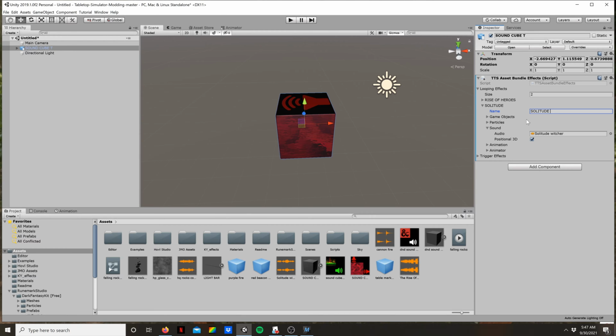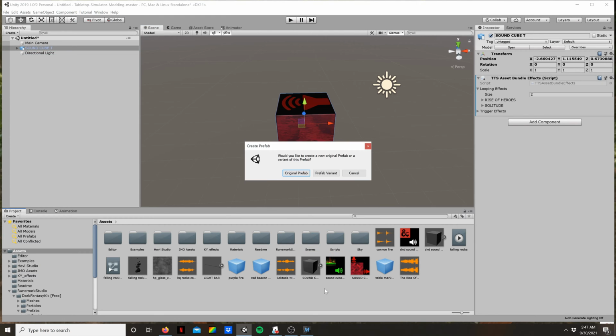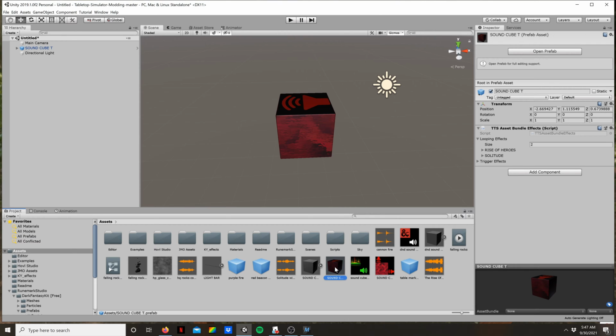Let's call it solitude. Okay, so we've now loaded two sound files that are going to loop onto this cube. So at this point, all you do is grab this and drag it down into your assets, and you want to make it an original prefab. Now it needs to have a name. If you see it has nothing, I click on this, I want a new name.